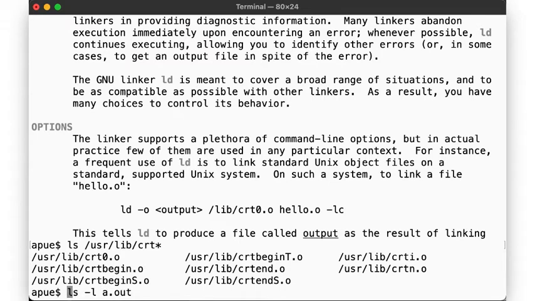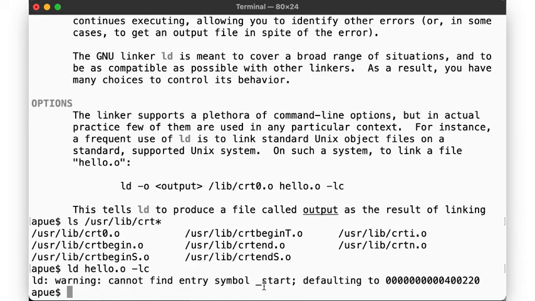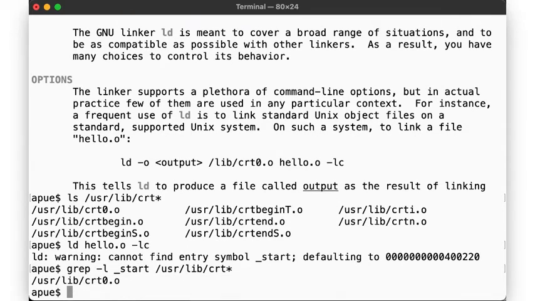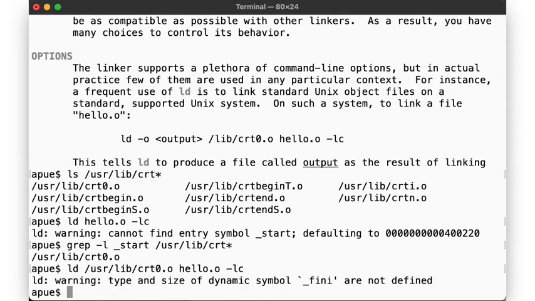Let's look again at the warning we got before. After all, I also keep insisting that warnings should be paid attention to, even if they don't prevent the command from completing. We are looking for the symbol _start. Which of the CRT files contains that symbol? There, crt0.o. Let's link against that. Okay, different warning. Now we're missing a symbol named _fini.